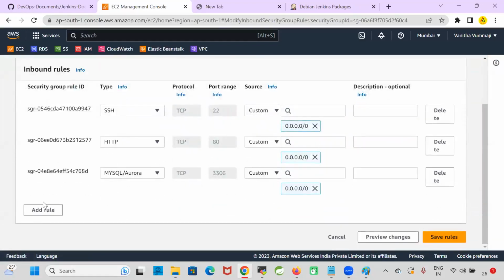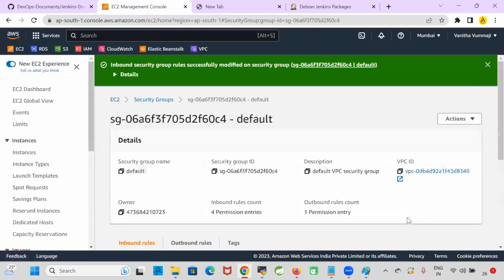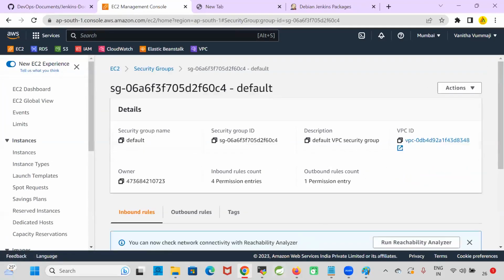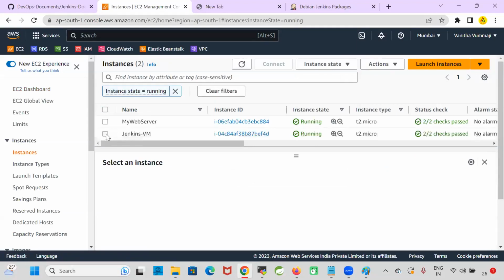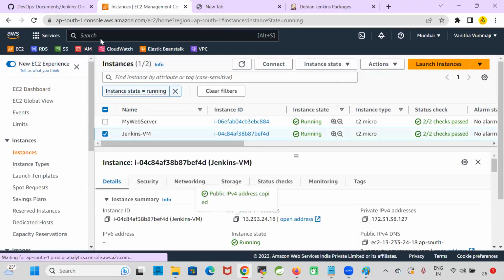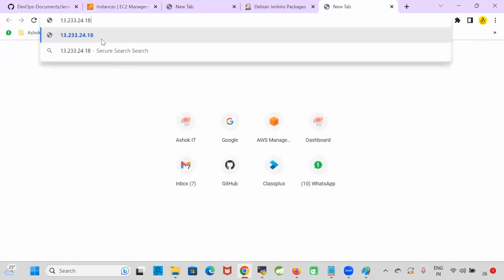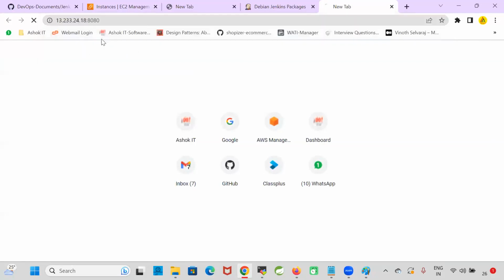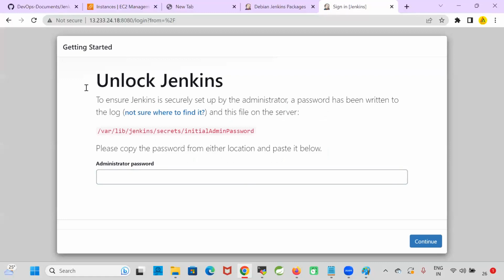Inbound rules. Okay, let me add the rule: custom TCP 8080, anywhere IPv4. Click on save rules. All right, next one. Go to this machine and access its public IP with port 8080. Then we can access our Jenkins server. Take its public IP, go to a new tab, IP:8080. When we access that IP, we get a page called Unlock Jenkins.